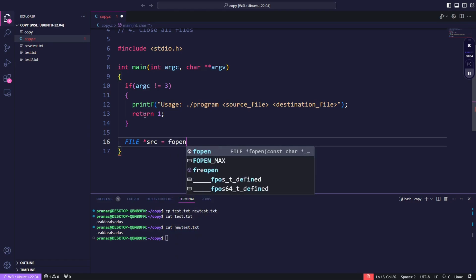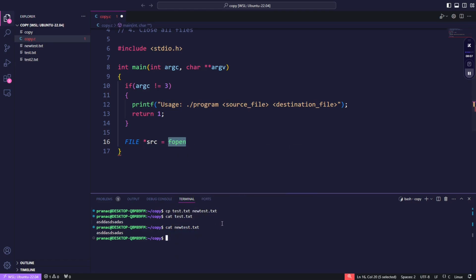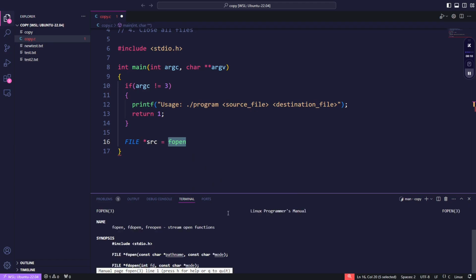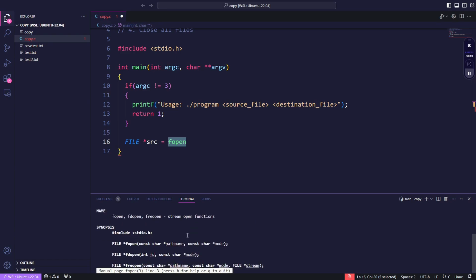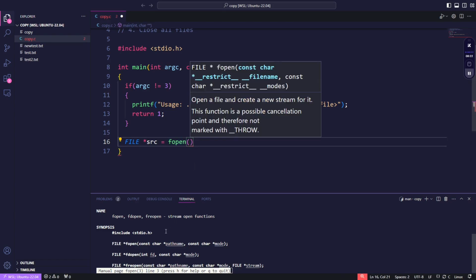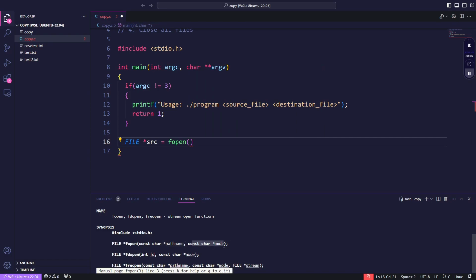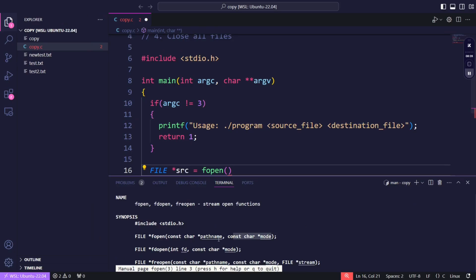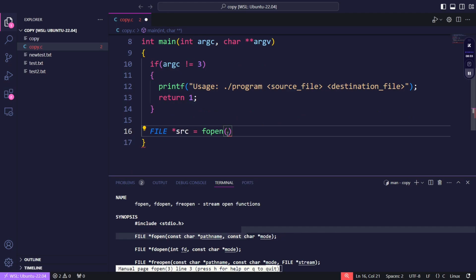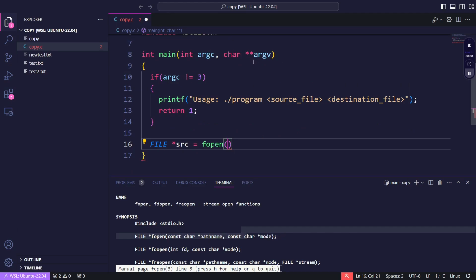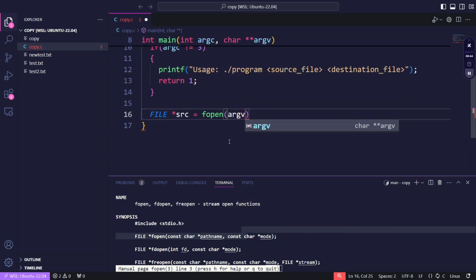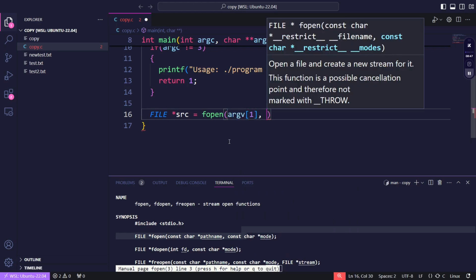If you're not aware of the fopen function, take a look at the man page. Basically, it can help us open files, and it will return us a pointer to the file stream. fopen takes two arguments: the path name of the file and the mode. If you remember, we are getting three arguments in total, including the file name, source file, and destination file. So the source file is supposed to go here. I'm going to say it's the first argument, and the mode is going to be r.